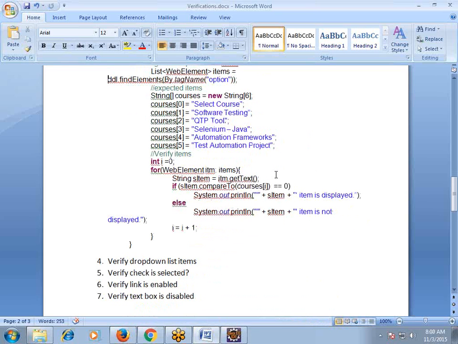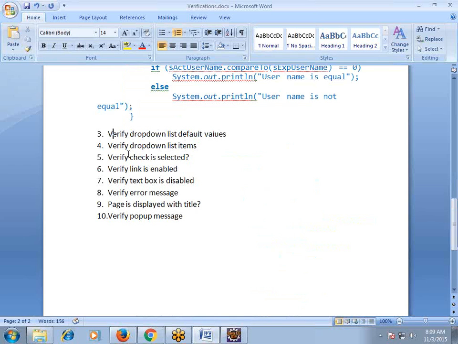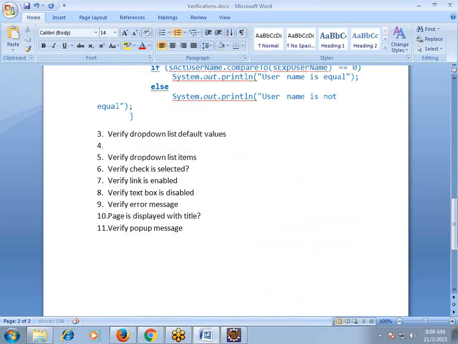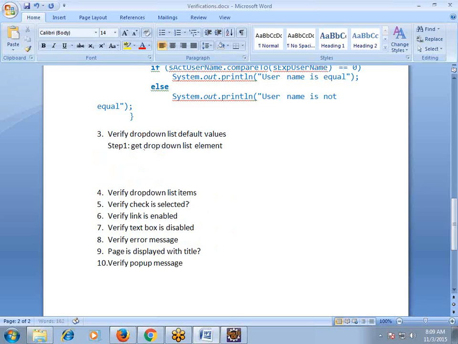Okay, so this is the code for this. But I don't want to write code here. I will give the steps description instead of writing the code. So what should we do? First step, get drop down list element. Is it right? That is our first step. Second step, get drop down list items into list variable.